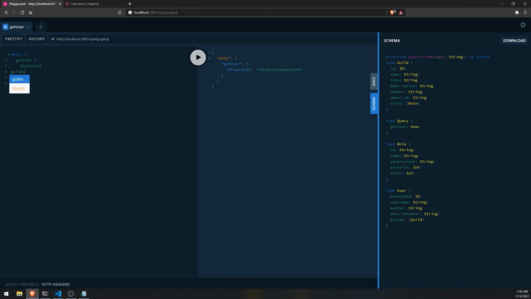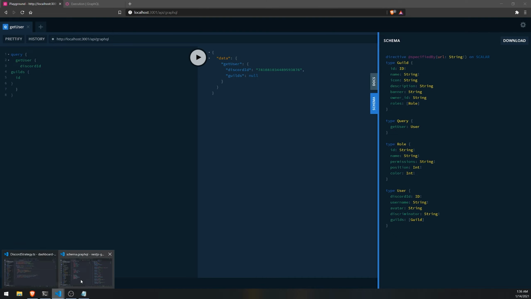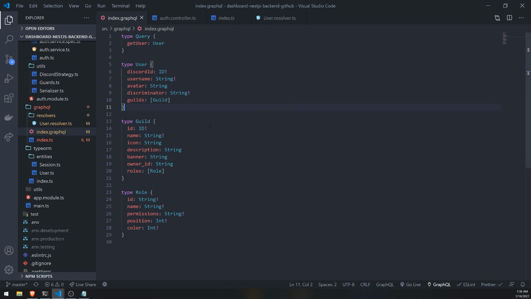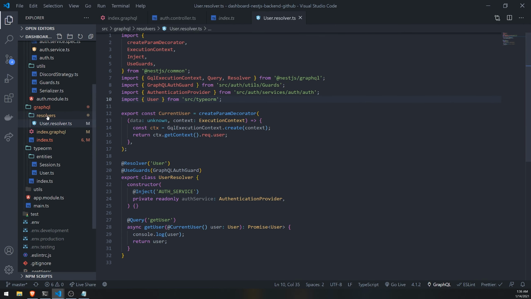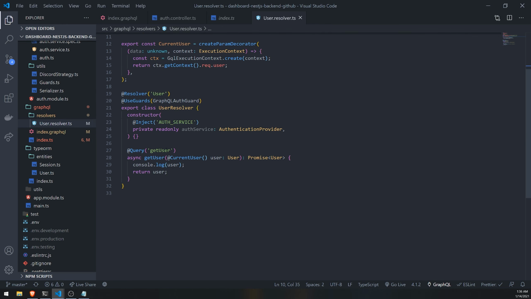Now if I type guilds and ask for the ID, you can see it just gives us null, and that's because we don't have a resolver for this guild, so we're going to have to implement that. And that's going to be fairly simple. You'll note that in the resolvers folder in user.resolver.ts, we only created a get user query. Okay, but we need to also create a resolve field for the actual guild itself.